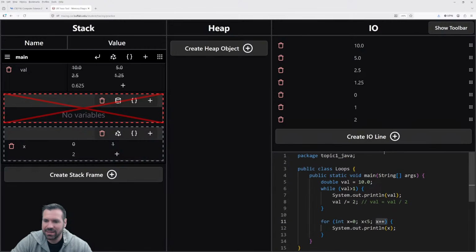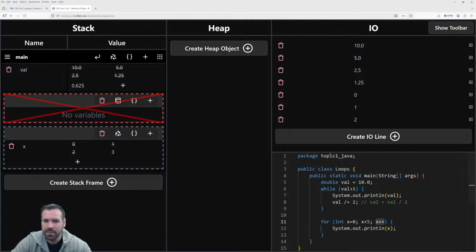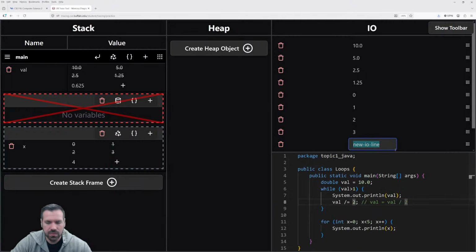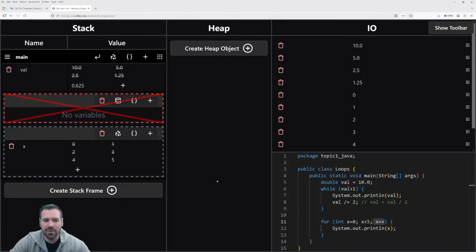And as loops do, it gets a little bit repetitive here, so we'll speed run this a little bit. Increment X to 3. 3 less than 5 is true. Increment X to 4. 4 less than 5 is true. So we'll print 4. Get to the end of the loop again. And then we're going to increment X again to 5. So the value of X is now 5.